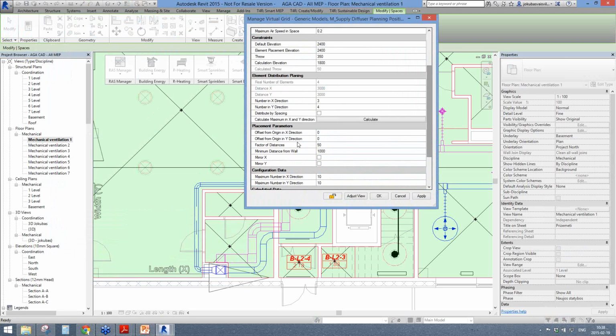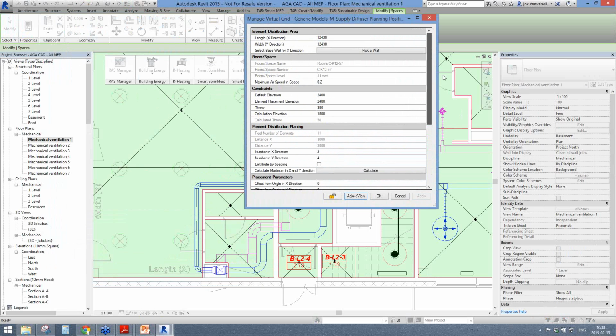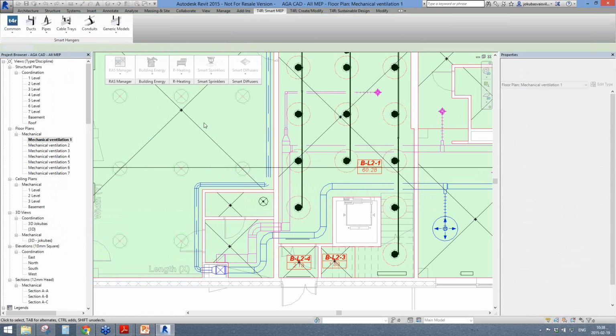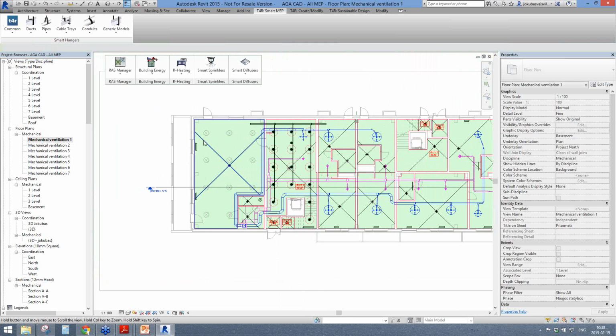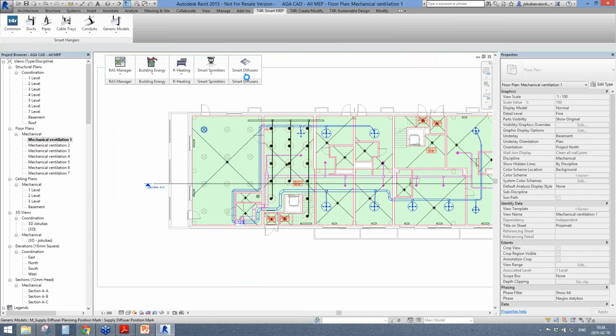As well, we have the offset functionality, the minimum distance from wall functionality, and maximum number on X and Y directions. So here you will find more functionalities that you can use. And you can see that my position marks are distributed here.